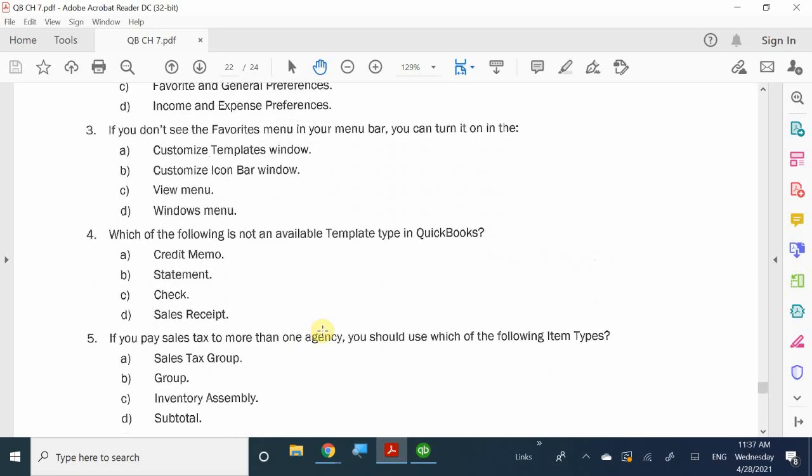All right, number 4. Which of the following is not an available template type in QuickBooks? C, right? I even talked to you about this. You cannot ever modify your check. You can modify a credit memo, right? If a vendor or a customer decides to return something, you can issue them a credit memo. Statements, you could definitely personalize, because a statement pretty much carries all the transactions that a customer has done. And same thing with a sales receipt.